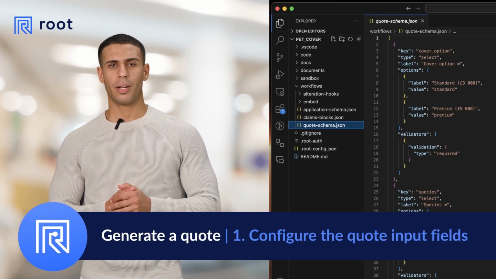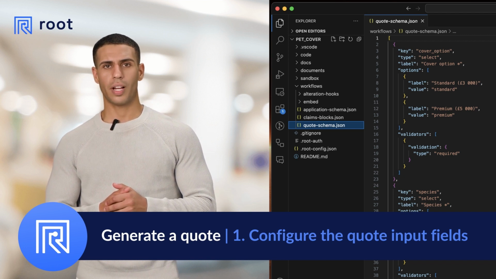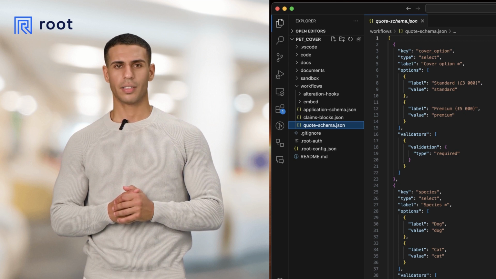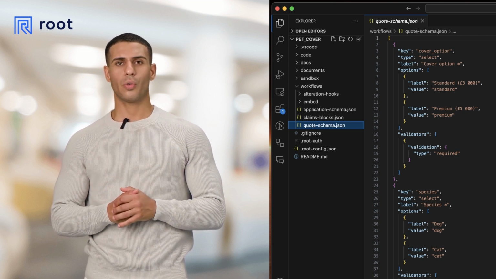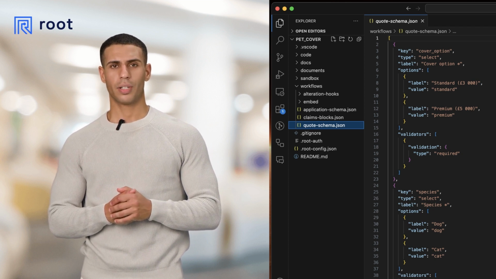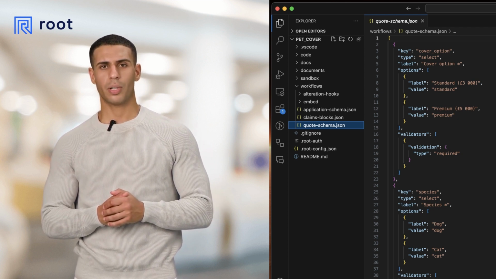First, let's talk about the schema. This is where you define what data is captured from the user directly. This uses Root's standard schema format. It's essential to think through what the minimal data is that's required to generate a quote, leaving the rest for the application step later in the process.